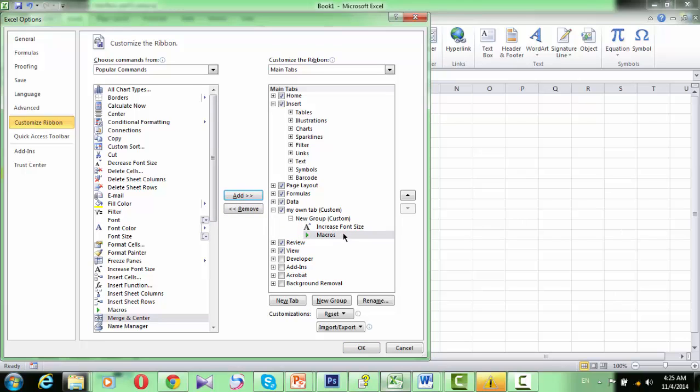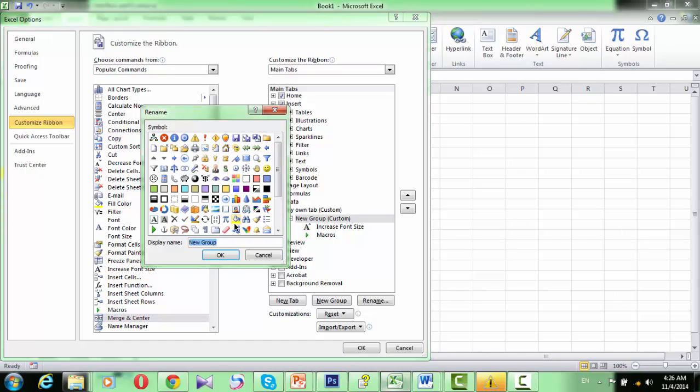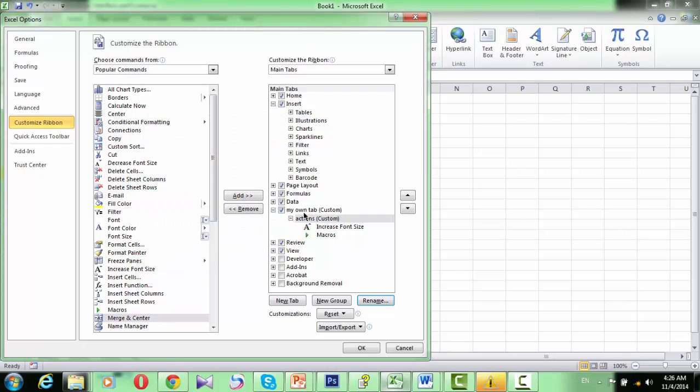Then click Add. Have you noticed that the commands we add are not located directly in the tab, but Excel automatically puts them in a group? Also, you can rename this group and choose a symbol which is suitable. Let's give it the name of actions. To add more groups inside my own tab, just click the group you want to put after and click New Group.